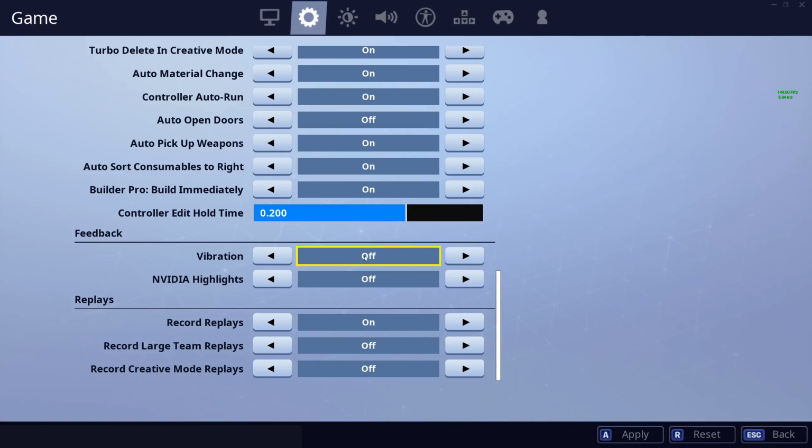Vibration, don't recommend that. It's not really any advantages, only possible disadvantages. And finally, NVIDIA highlights and record replays, up to you. Could slightly reduce your FPS, but not the biggest deal.